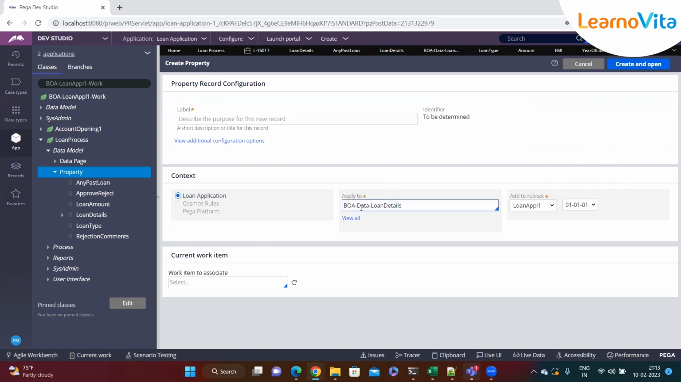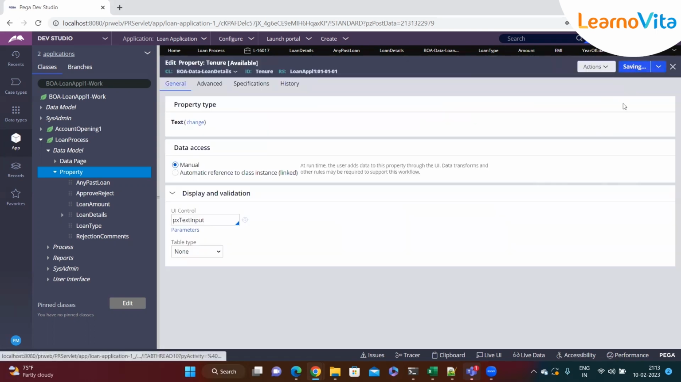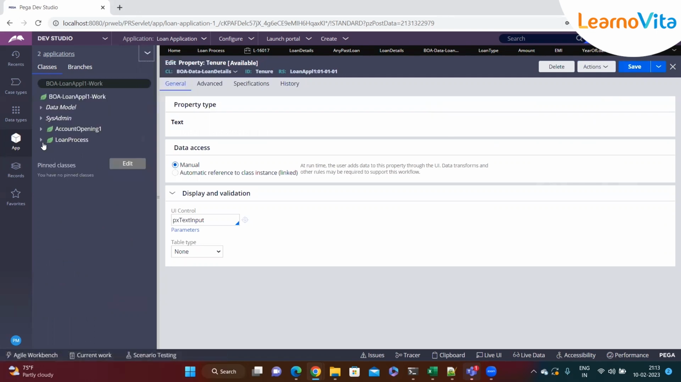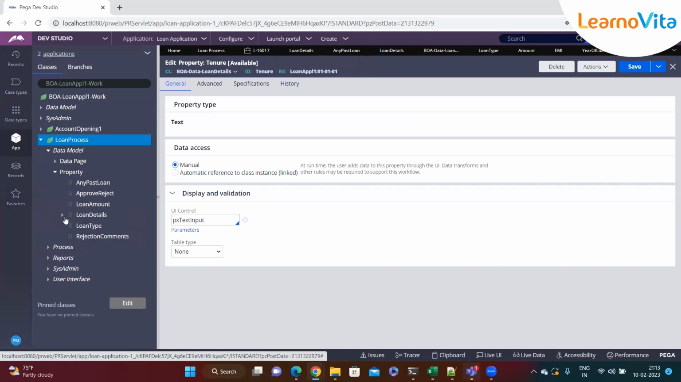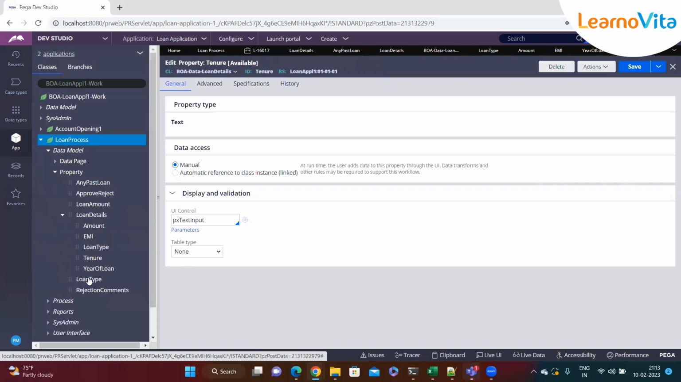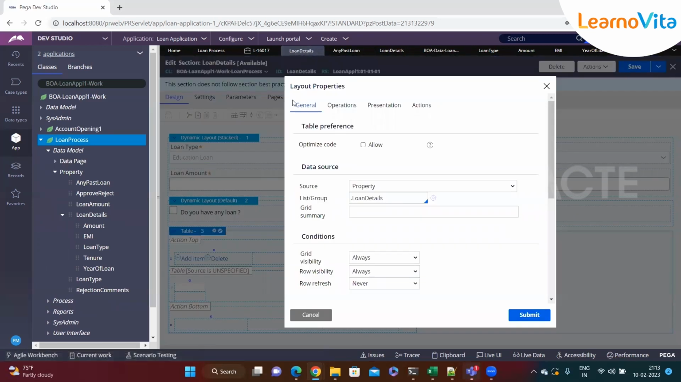So you can see here, I'm creating these properties in this data class only. That's it. Now I'll refresh the App Explorer just to see these properties. And now the loan details properties are here. So now we have created the properties as well. And now we'll go to a section rule. And here I just selected a property, and this is a page list property.